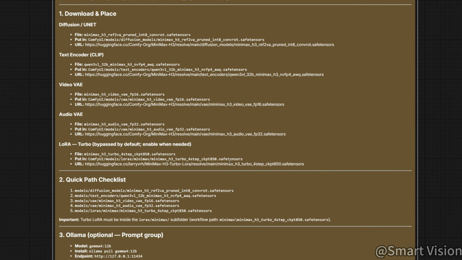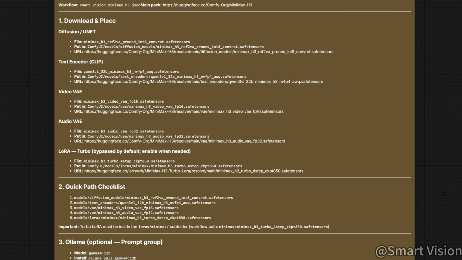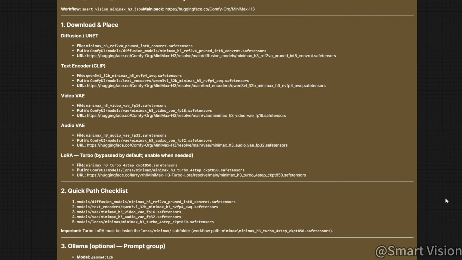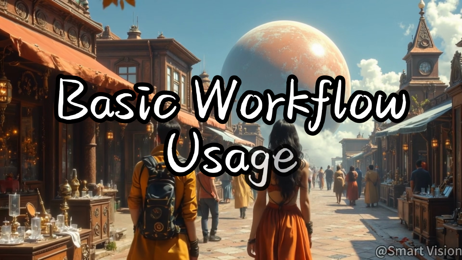You will also need to download the H3 model, text encoder, and the video and audio VAEs. I have organized all the download links, file names, and folder locations in the workflow note. Simply follow the instructions, download the required files, and place them in the corresponding folders to complete the setup.